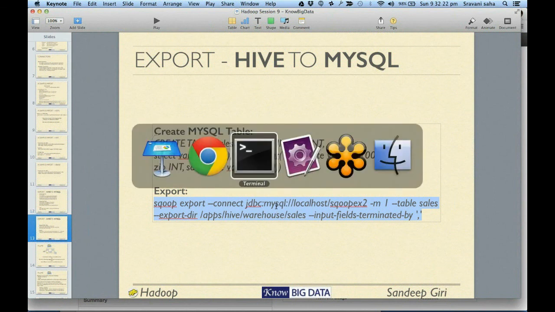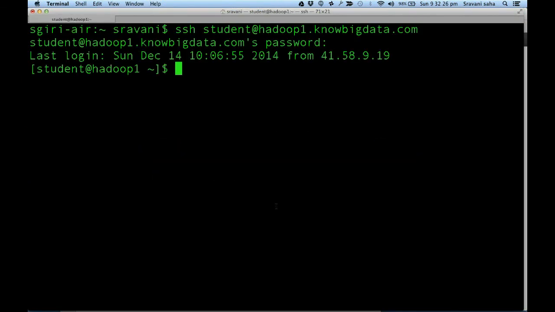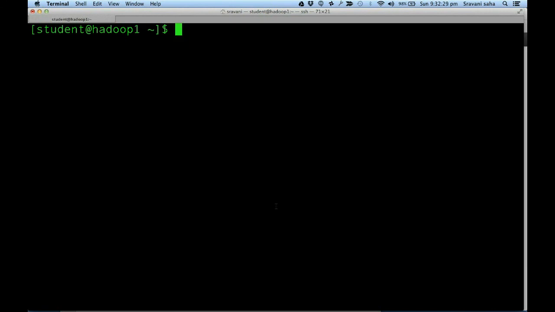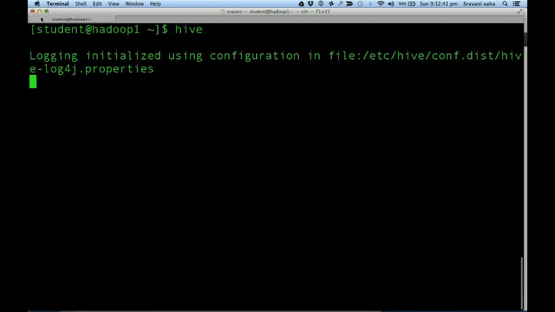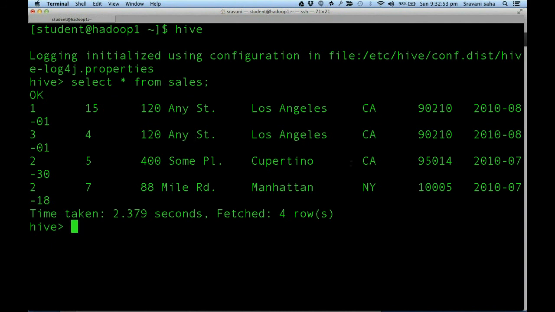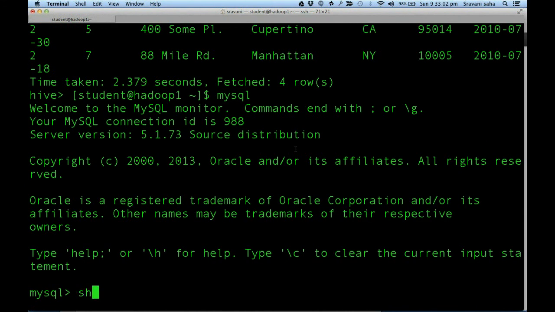Now, here we have Hive. So let's check if we have already created a table called sales. Cool. Sales is already there, so we don't have to create the sales table. And we want to import this into our MySQL database.